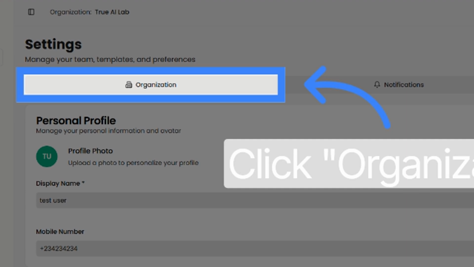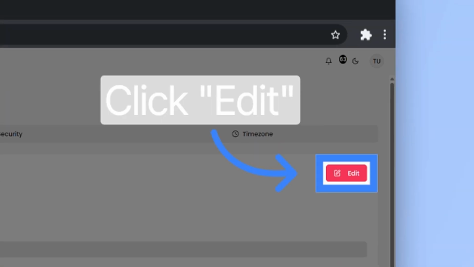Click the Organization tab to access organizational profile settings relevant to your account. Click the Edit button to enable modifications to your profile information and picture.